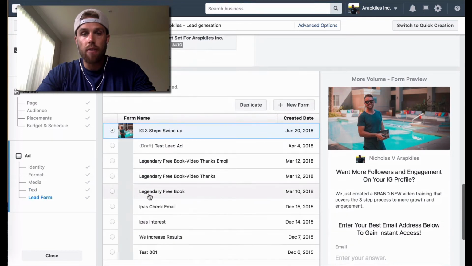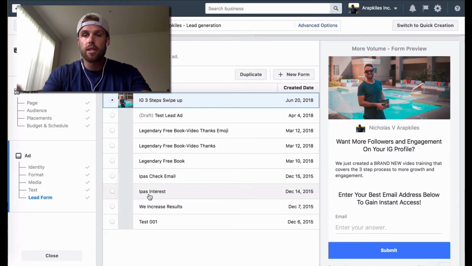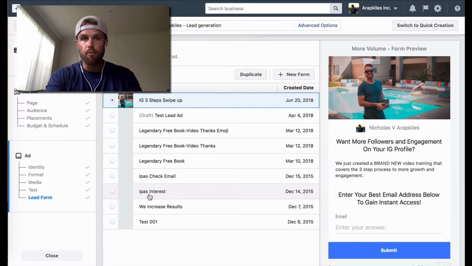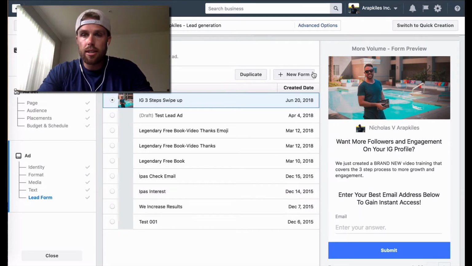Okay, so once you have it, you can come down here and you can see this is actually what's going to happen. After someone swipes up or they click on the link, if you're using Facebook or whatever, this thing is going to pop up right here. This is your form preview.